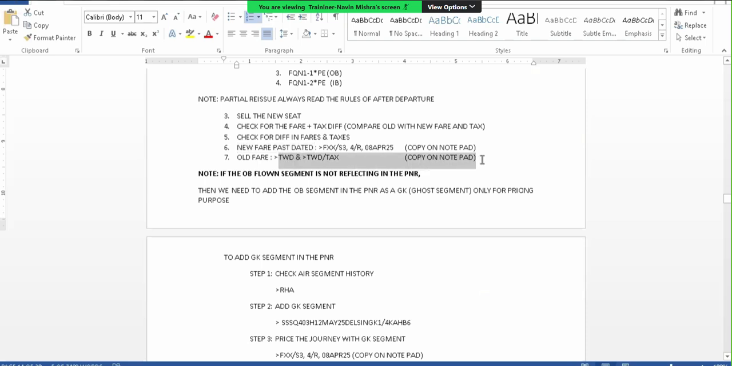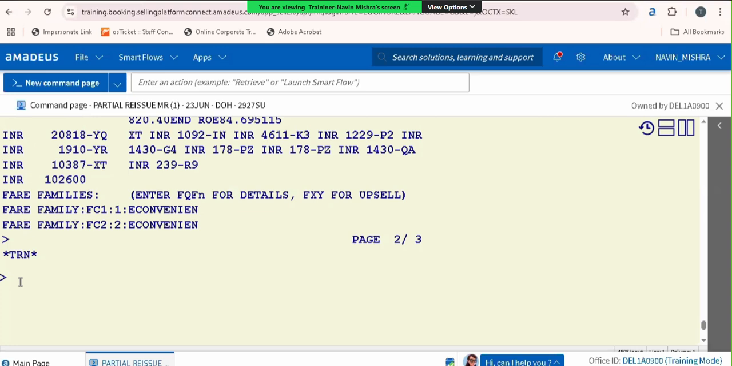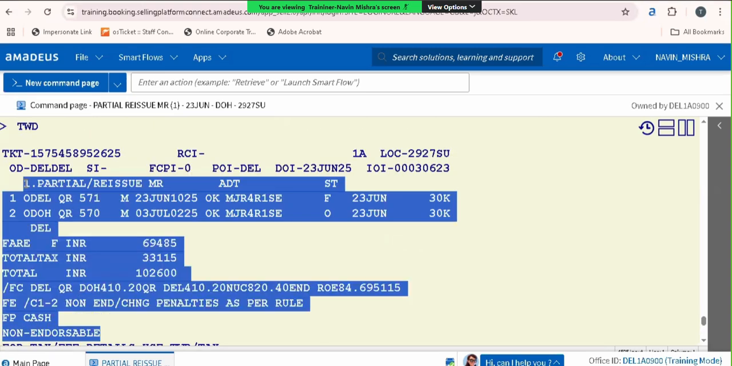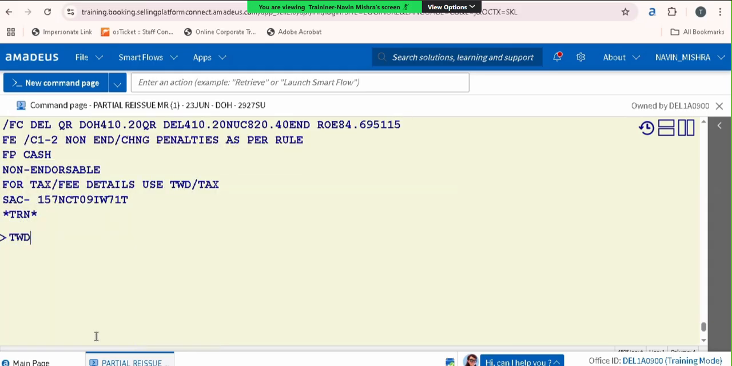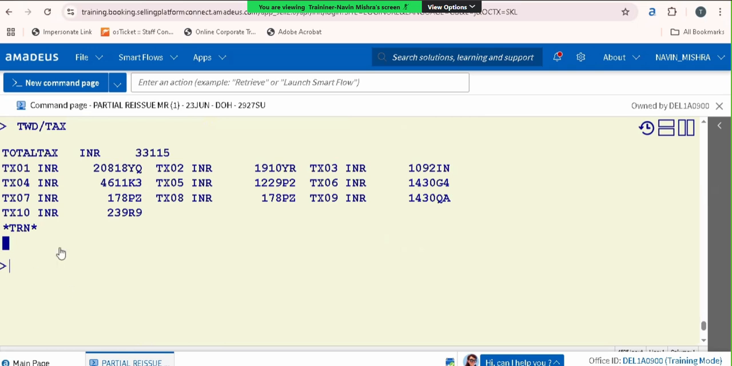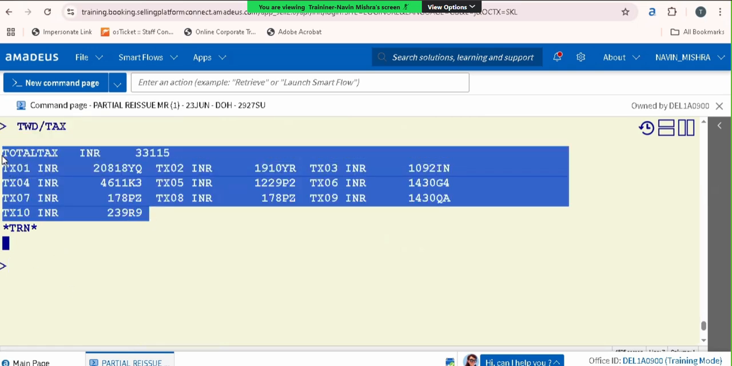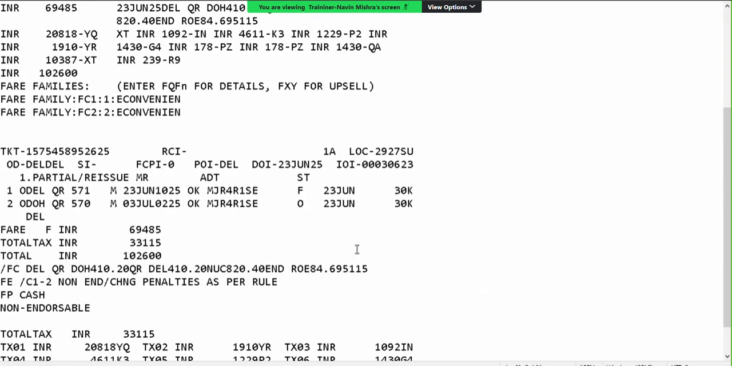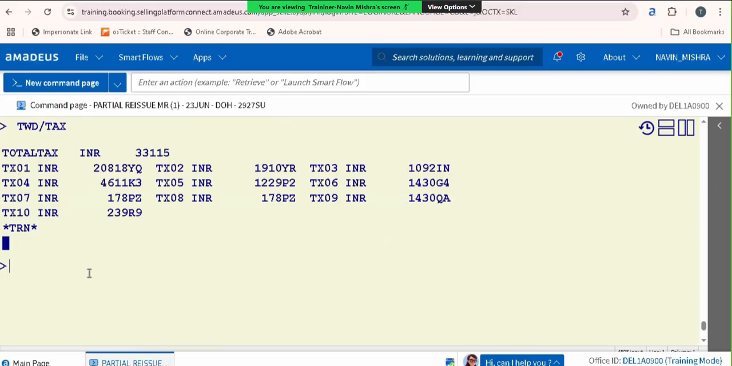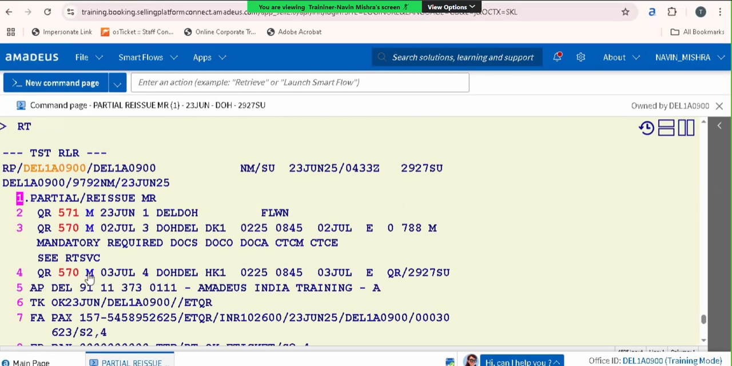How do I find out the old fare? Let's go and open the TWD and TWD slash tax. Abhijit, what do I need to repeat? These steps we have already performed. So should I repeat this TWD command? Okay. Everybody, please pay attention here. I know you all are working in your office, but this is very important. So please, everybody, pay attention here. You all are investing your time to learn something. So everybody, please pay attention.